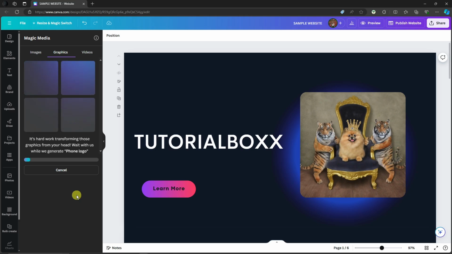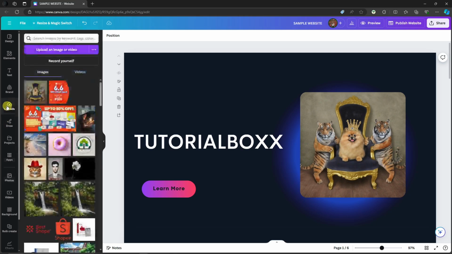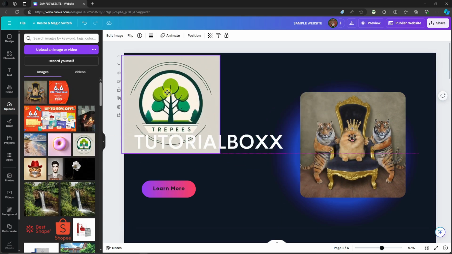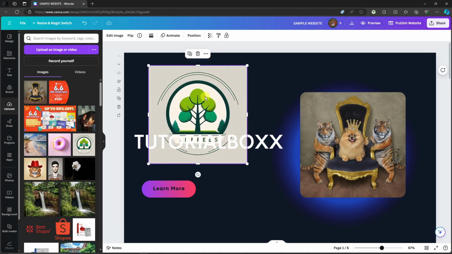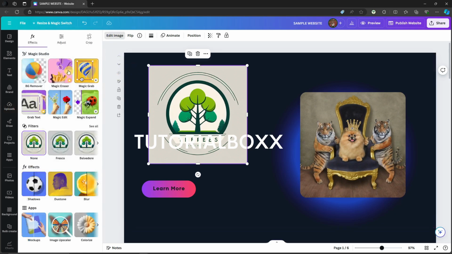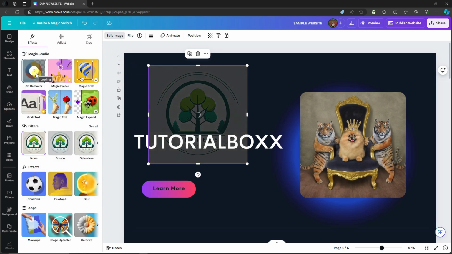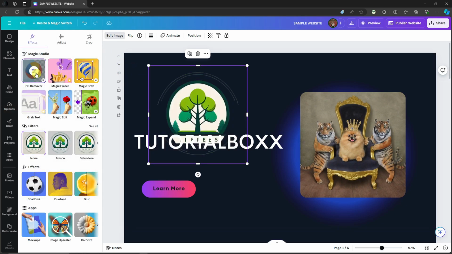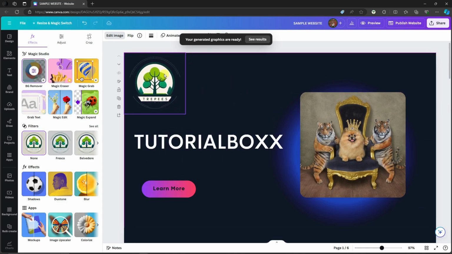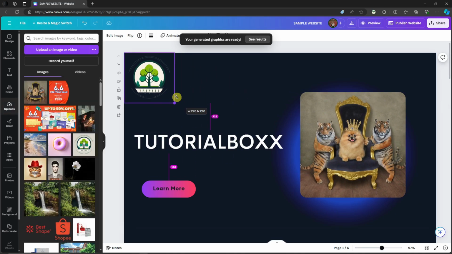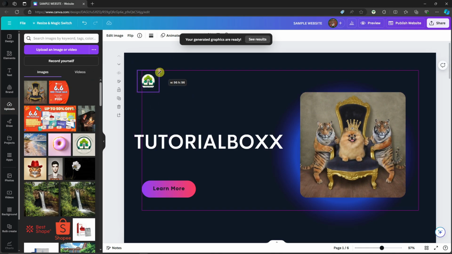Now while waiting, I want to go to uploads very quickly and look for a logo right here. So I can just simply use this logo right here. But there's a problem, there is a background that doesn't blend well on my design. So I can simply click on it, click on edit image, and then there is a background remover. So this is a background remover inside Canva, of course, for paid users. So right there, I have successfully added my own logo.